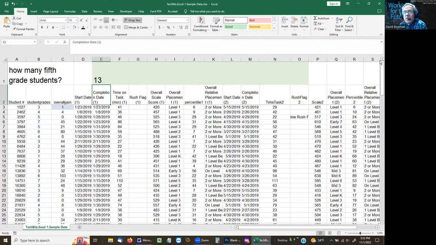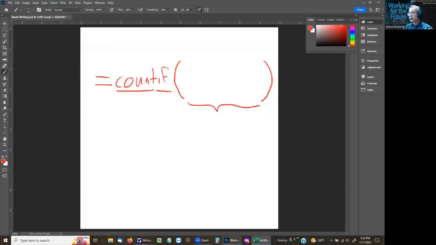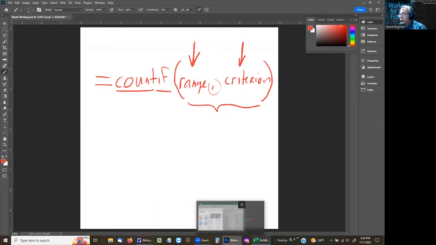Oh, there are 13 5th grade students. So what did we have here? The overall formula, the template for the formula, is COUNTIF. The first thing we're doing is putting in the range and a comma. Don't forget the comma. And then we put in the criterion, which is what are we looking for? So this is where do we look, and this is what are we looking for. Very simple. All right, let's get back to our spreadsheet.